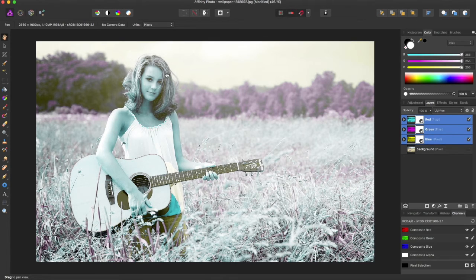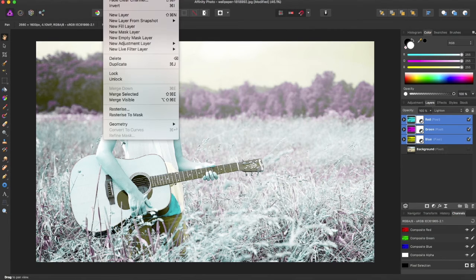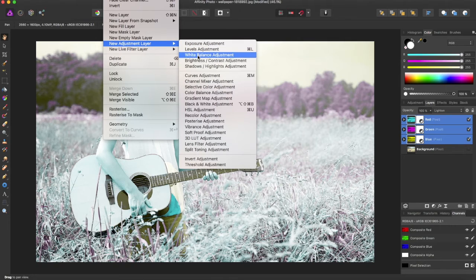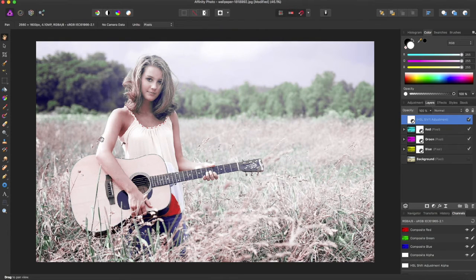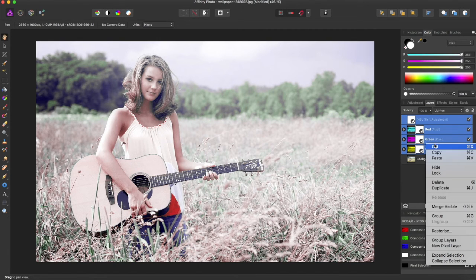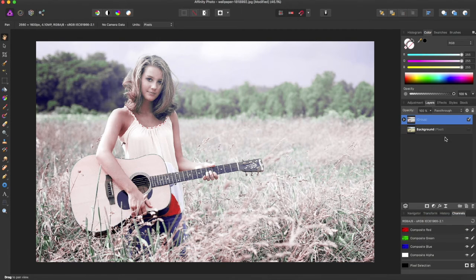So to make this the opposite of what it already is, we're going to come back to new adjustment layer, and we're going to do a hue, saturation, and luminance. And we're going to come to the hue, invert it with 180, and this now makes the Technicolor effect. So I am going to group all of these layers into a new group and say this is our color layer, and we're going to observe the difference.